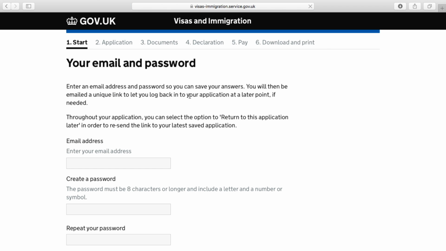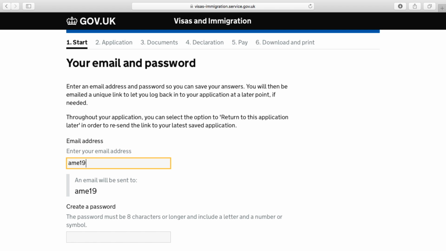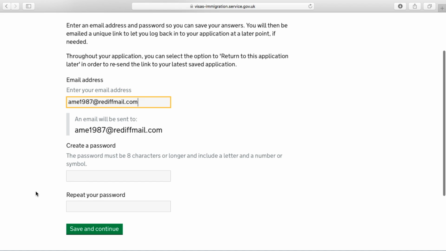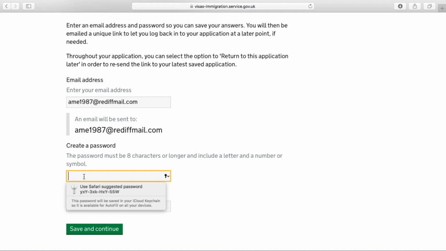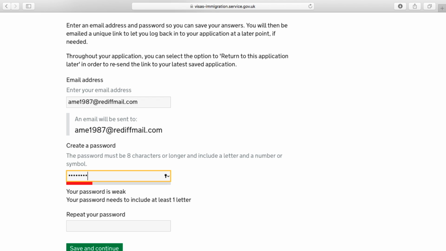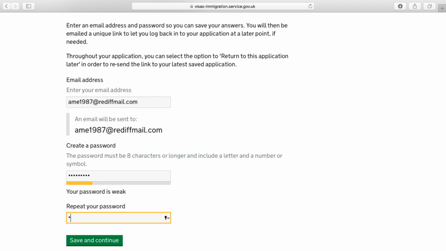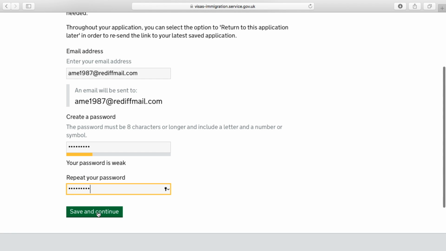Now it starts the first page of your visa application. This is the email address which you will be using for the application process. So I will use my email address here. Just create a password. You should remember the password. This is to log in again and check your application. Save and continue.